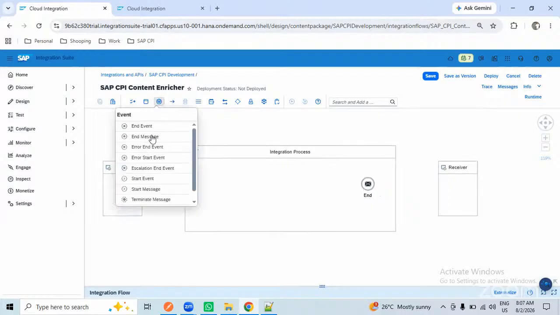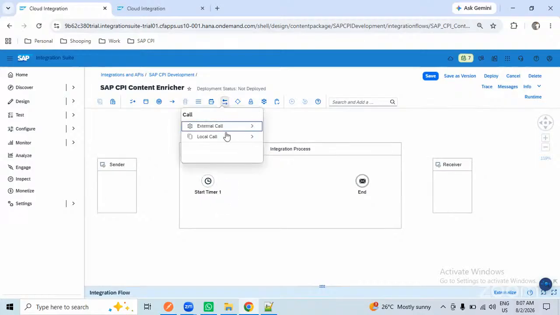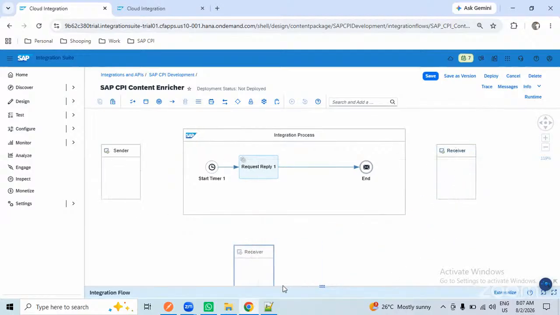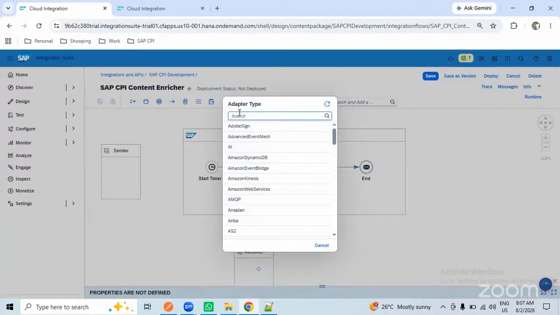Okay. So for now, we'll go with this content enricher. First of all, I will try to query the data from SuccessFactors. To get the data from SuccessFactors or any other system, we require the request reply, right? Hope you remember this. Earlier we used request reply to get the data from the mock API. This is also very similar. Now we are getting the data from SuccessFactors, so drag this to the receiver and use the adapter called SuccessFactors here.